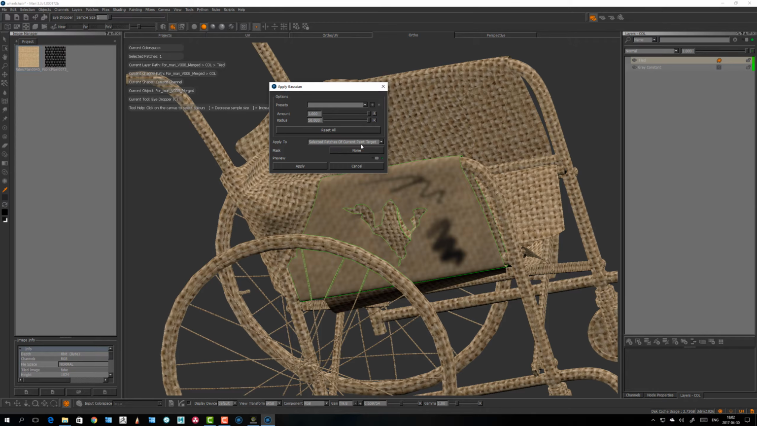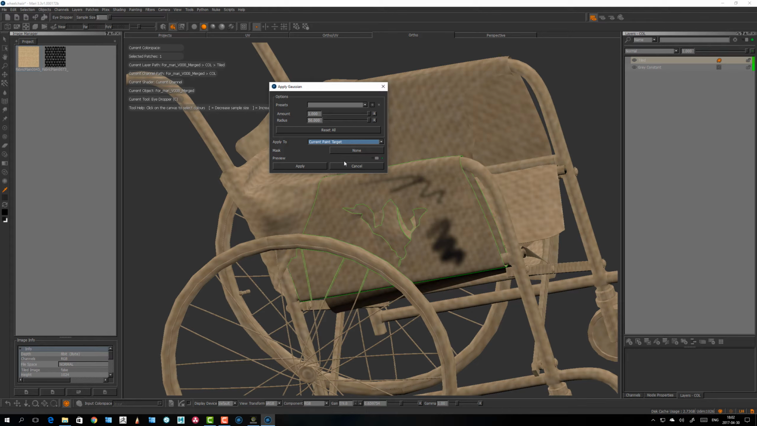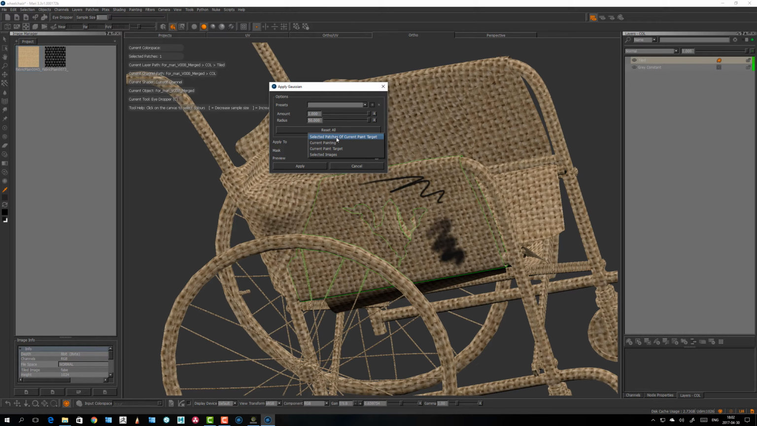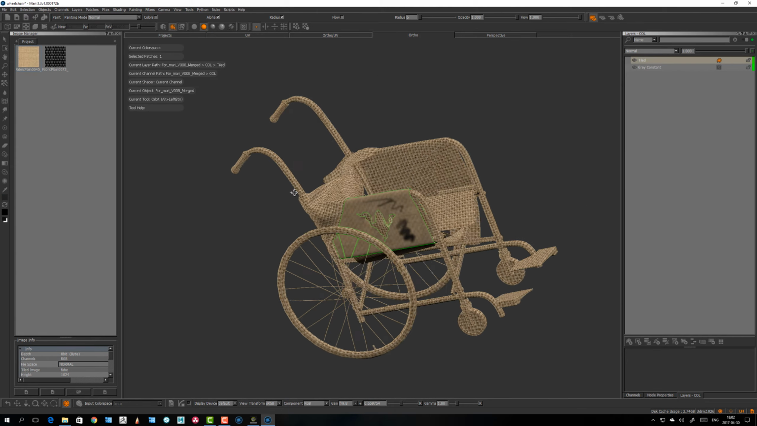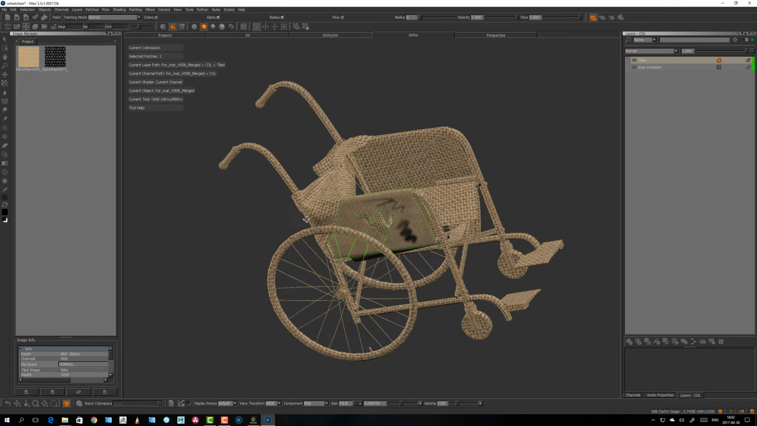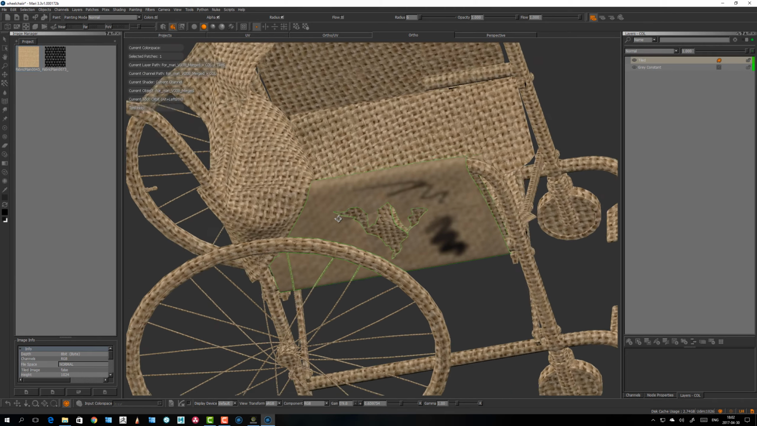You can select a patch or the current paint target. We have selected one patch, so it's only going to apply a blur on that patch. If you choose current paint target, it's going to go to the whole layer. Let's go to selected patch and apply. You can see, there we go. So that's a way to apply filters.